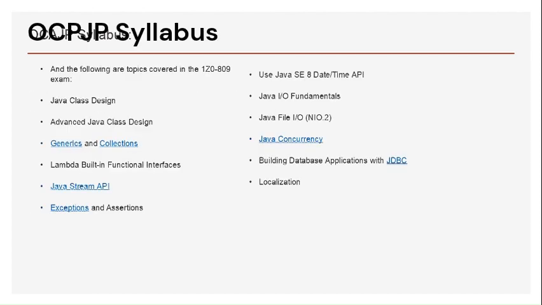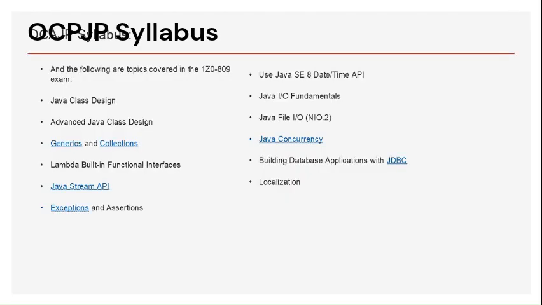Similarly, the next thing is this is also the OCA certification, where we have the collections, the file IO, concurrency, threads, and all those things. This is the OCAJP. Sorry, I think I forgot to change this subject there.